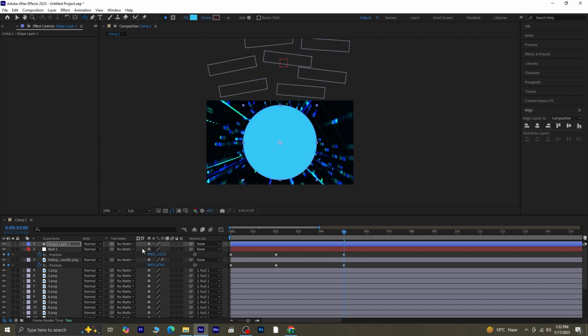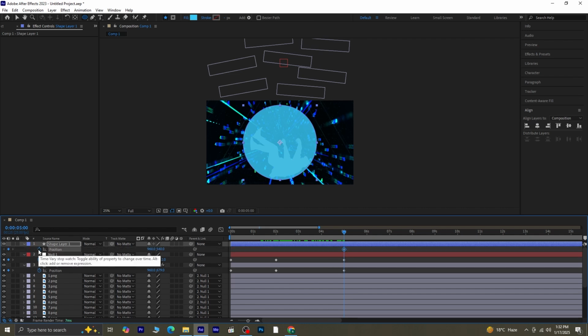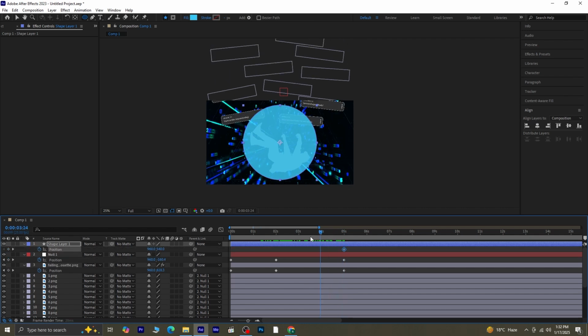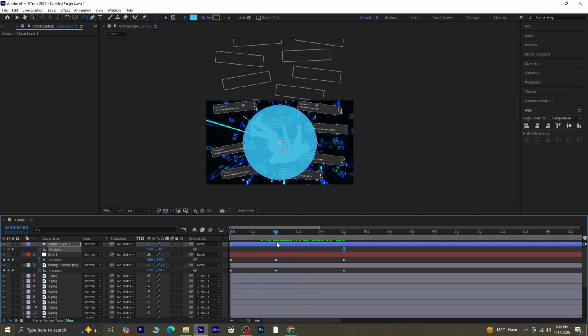To animate the bubble, press P for position on the shape layer. Click the stopwatch to set a keyframe at the starting position. Move the playhead to the 2-second mark, then drag the bubble downward to match the upward movement of the comments.